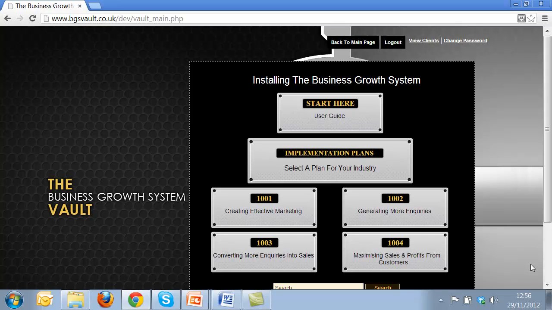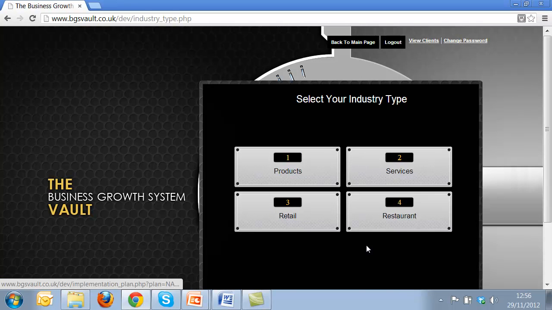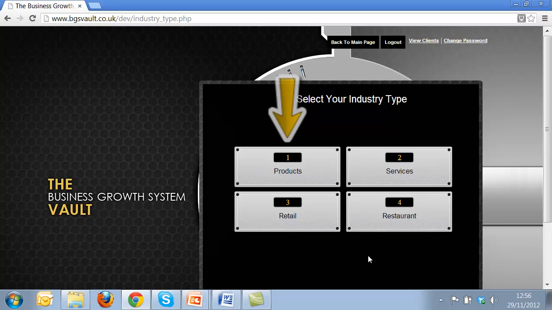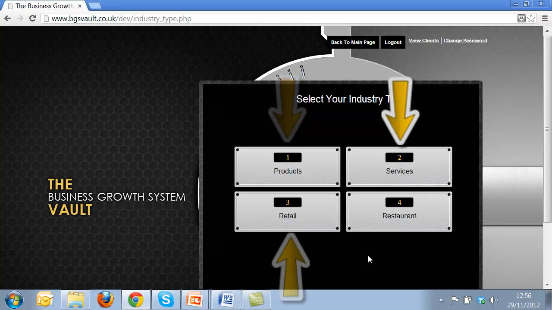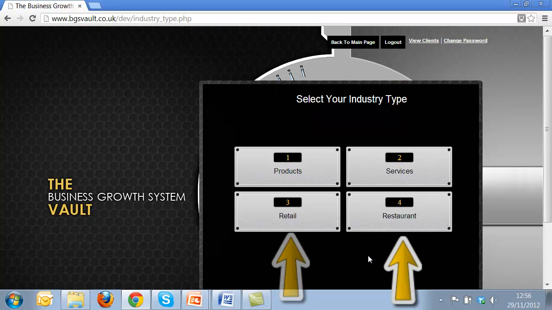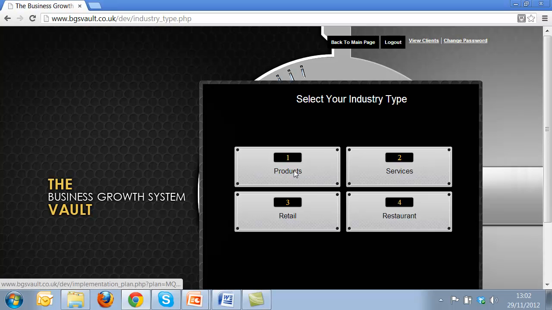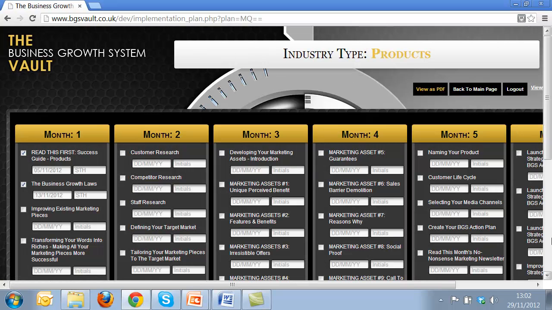Okay, so now let's take a look at the implementation plans. You simply click on the implementation plan vault, and as you can see, there are 4 plans. One if you sell predominantly products, one for services, one for retail, and one for restaurants. So let's take a look at the product implementation plan. Incidentally, the other plans are very similar in how they are set up, just like the product implementation plan. So if I just click on that there. Okay, so that takes us to the product implementation plan.